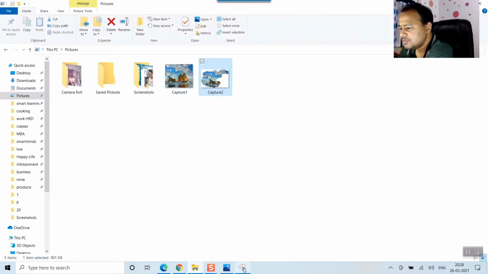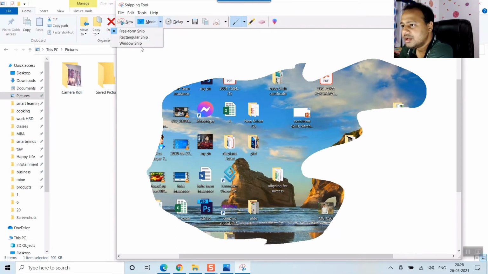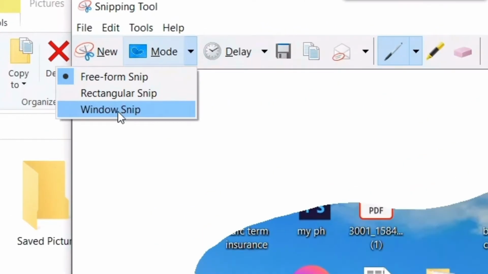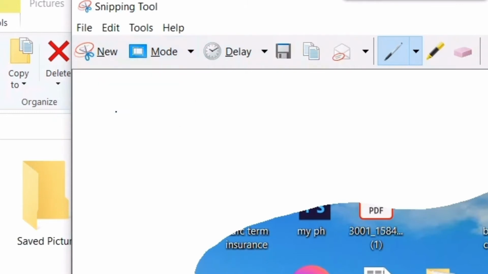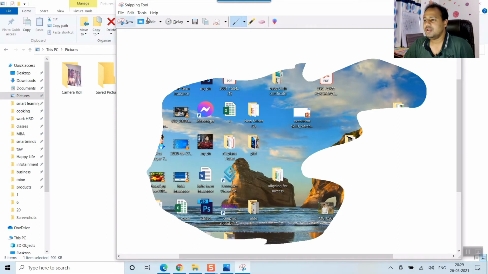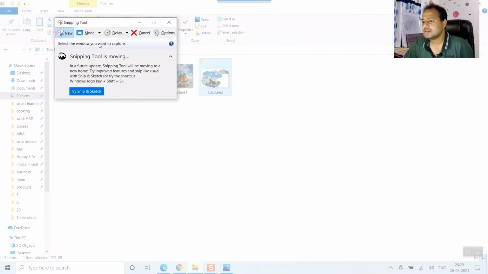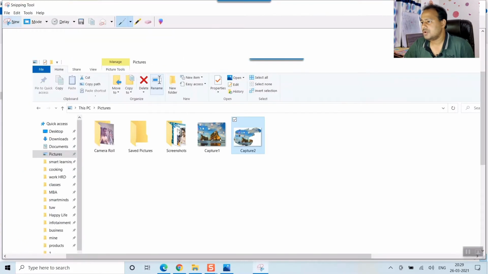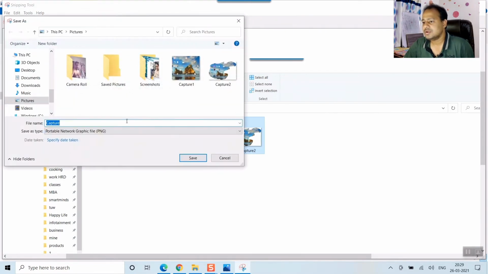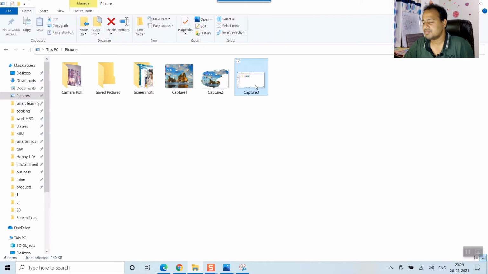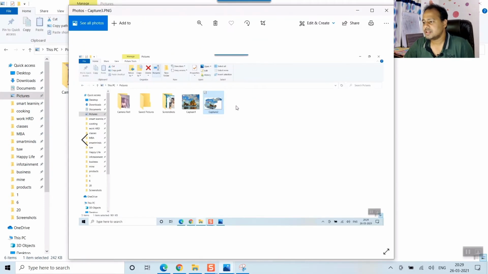So another 2 modes or features of Snipping Tool, I'll just tell you. There's something called window snip. This snip is actually for taking a dialog box or a window or something that is open. Select the window you want to capture. For example, I want to capture this window. I just click over this window, and this thing has been selected. I'll just save here capture 3. I'll just open it in front of you, capture 3. So this is the window that has been selected.